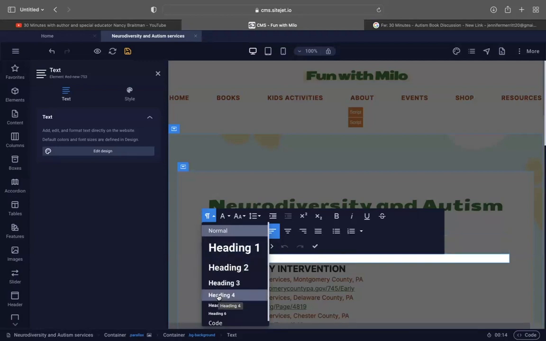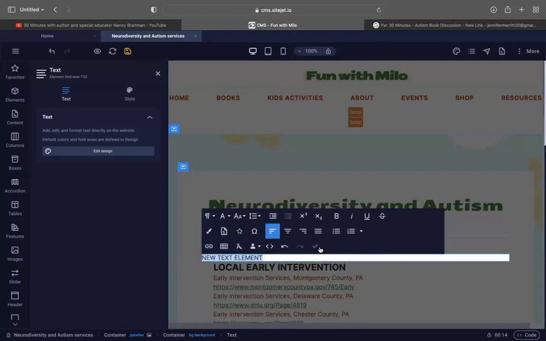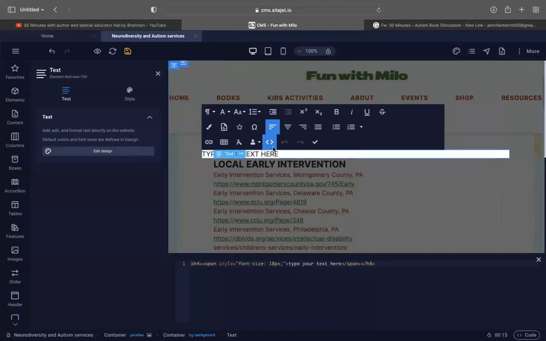So I'll go ahead and make this H4 so you can see what that looks like. 18. Sometimes there's HTML code in the text box. It looks like this. And so you can see the font size is 18. It has the header tag.